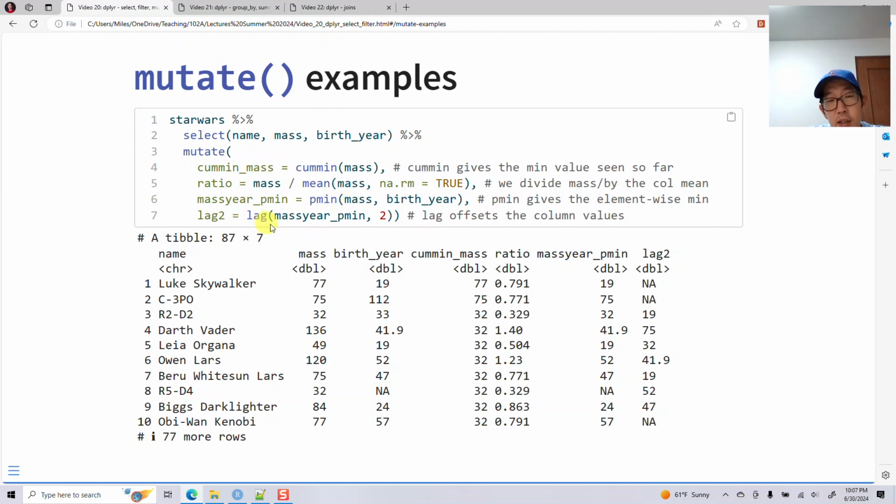And then lag, all that does is it takes one of the columns. Here I'm going to take mass year pmin, and it will offset it by 2, so it will just lag those values by 2. The opposite of lag is lead, and so then it would shift values up. So that's what you get. Okay, so those are just some examples of things you can do with mutate, and I showed you examples of select and filter, and these are some of the basic and important functions within dplyr.